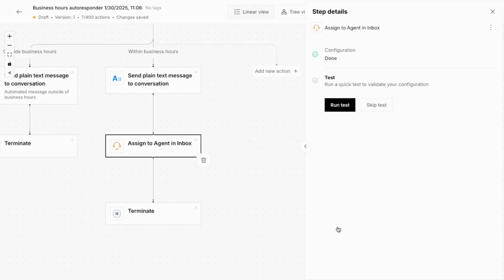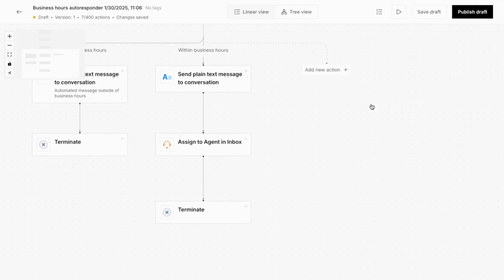When everything is configured, click Publish Draft to set your Business Hours Autoresponder live. And that's it. Your Business Hours Autoresponder is now ready to handle customer inquiries efficiently.